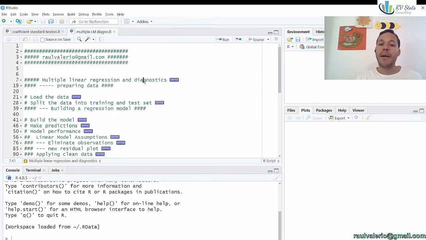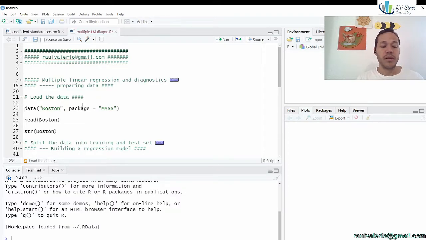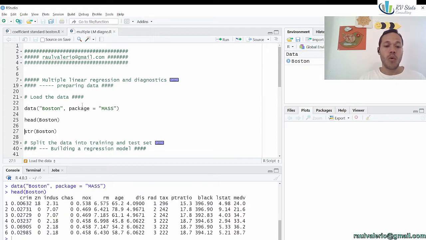Then we're going to talk about multiple regression and its diagnostics with R. Now, first of all, we have to prepare the data we're going to use, and for that, I'm going to let you use the package MASS, where we're going to find this very useful information about house pricing in Boston. So you can see, we will talk about different variables.